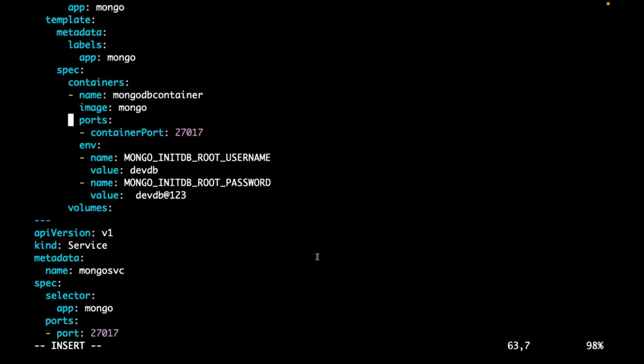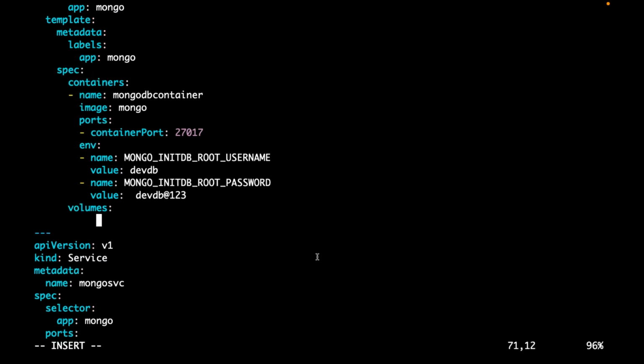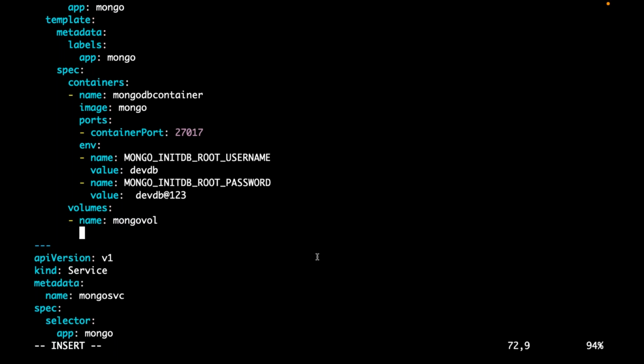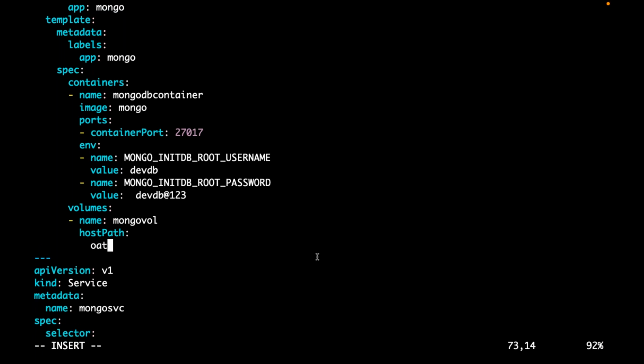Can I have volumes like this? Yes. So volume, any name, any name. What type of volume? Let me start with hostPath, and a path. That can be any directory, something like this.